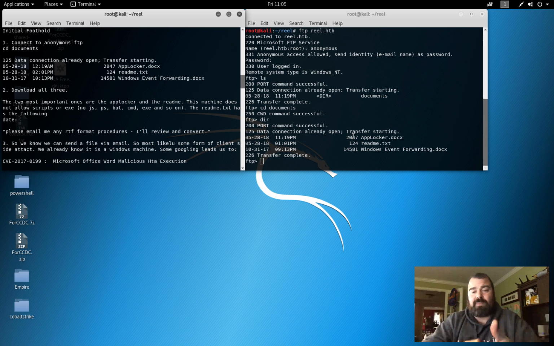So basically, we're going to exploit the Microsoft Word that's running on the machine. Another way to think of that is Microsoft Word is the file attachments, right? A docx is a Microsoft Word file. And we know that they're looking for RTF format procedures documents that they're going to review and convert. So we know if we send a document, they have Word running on their machine, or somehow they got Word documents that they've executed in the past and saved down the FTP drive. So we're able to look at using this vulnerability to attack this box.